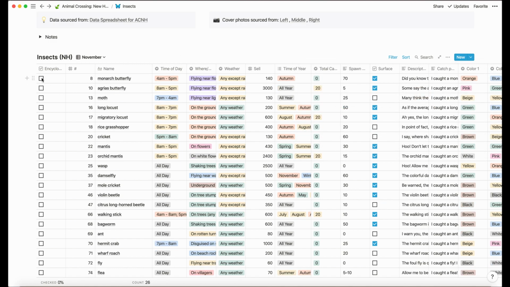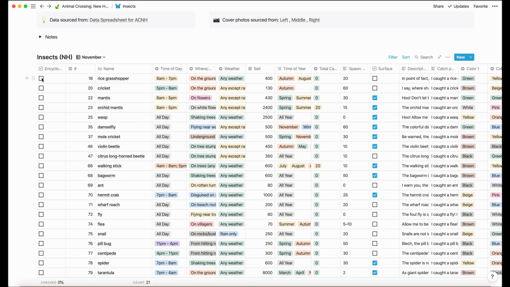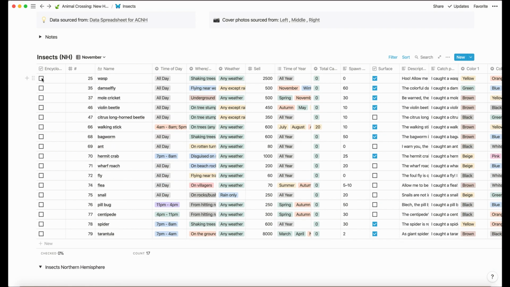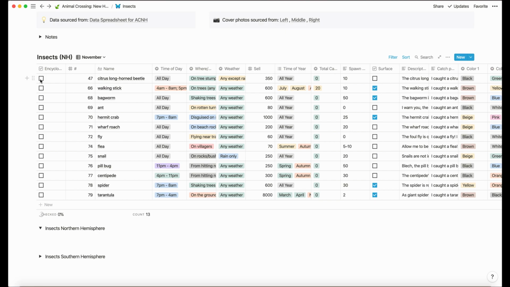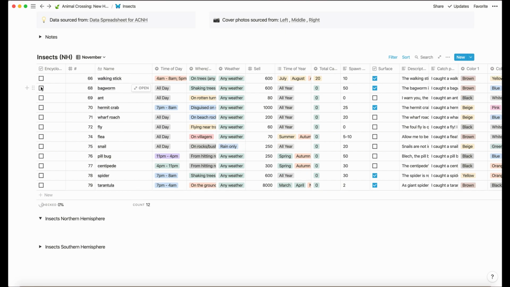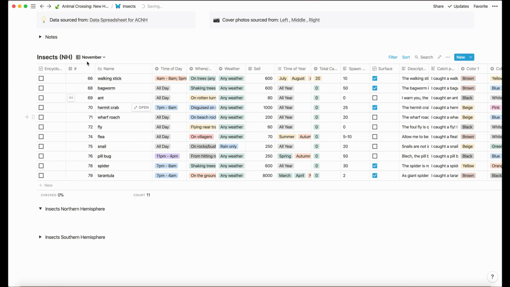I'm just going to tick a few, because I know I caught the damselfly the other day. I think I've got that one. Got that one. I don't have the walking stick. Right, anyway, for now we'll do that. Oh, I have centipede. Okay. So as we can see there, we now only need 11.